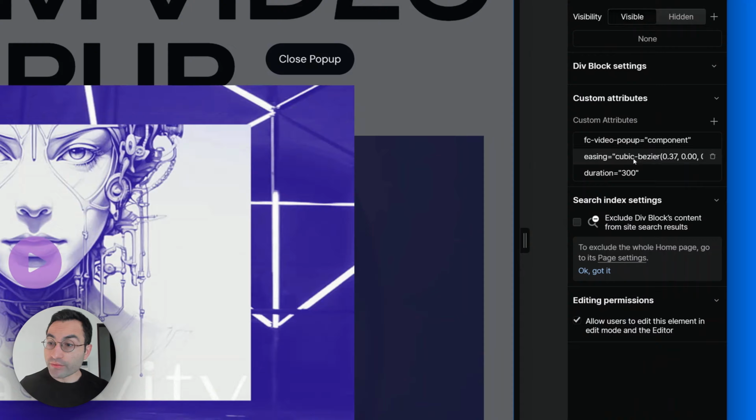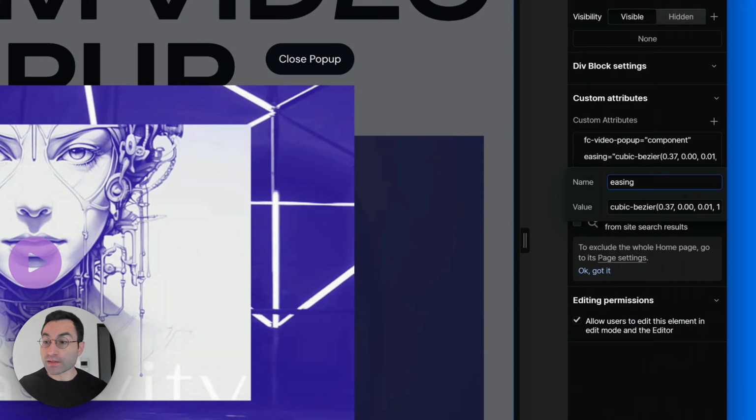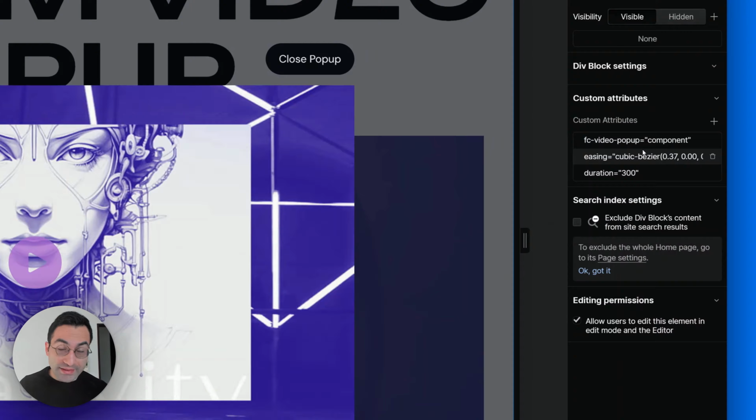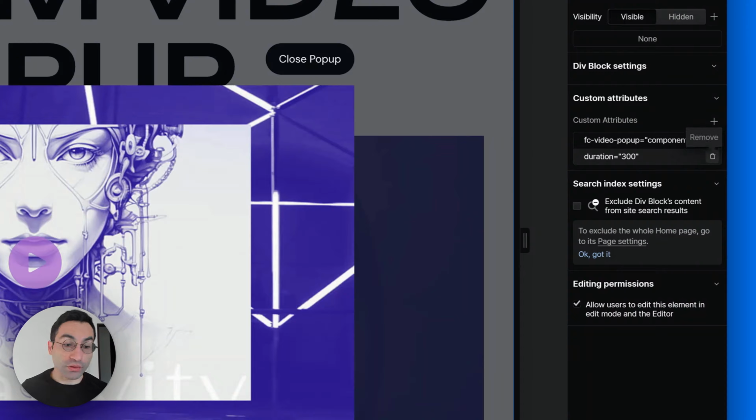Then we also have this easing attribute with a pretty weird value that defines the easing function that we want to apply to the pop-up when it fades in or fades out. So to the animation that we are going to use to open the pop-up and to the animation that we want to use to close the pop-up. But one thing to mention is that this attribute is not really required. And if you don't use it, the code will simply apply an easing function of ease.